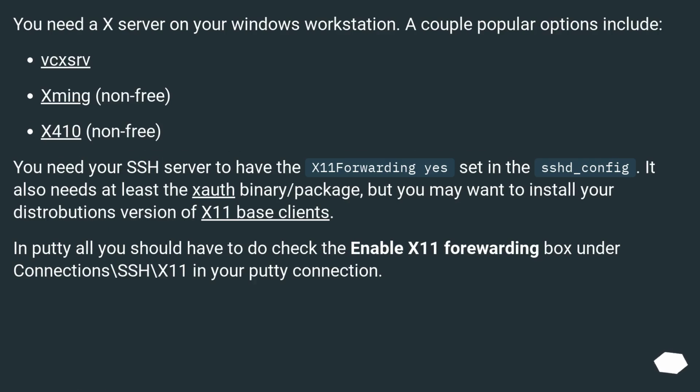You need an X server on your Windows workstation. A couple of popular options include VcXsrv, Xming, non-free, and X410, non-free.